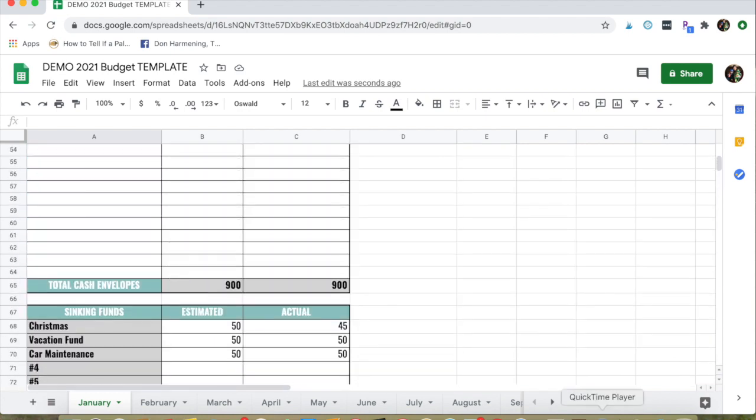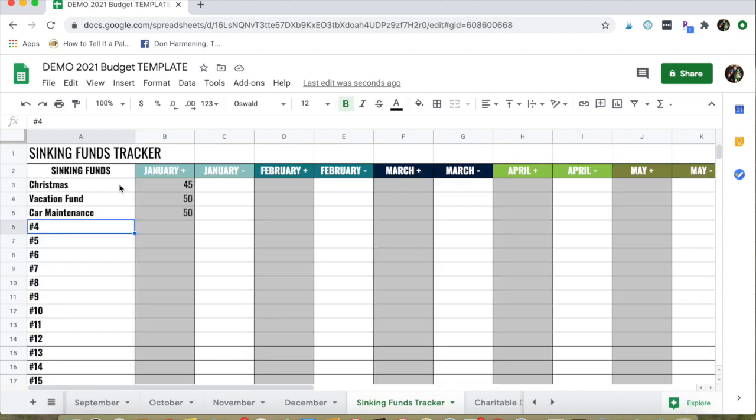Now you'll notice that if we go over here to our sinking funds tracker, this is where you're going to be tracking your sinking funds. I will leave a link below to a blog post that I did that explains sinking funds and how we have set up our accounts that help us to keep track of that money.